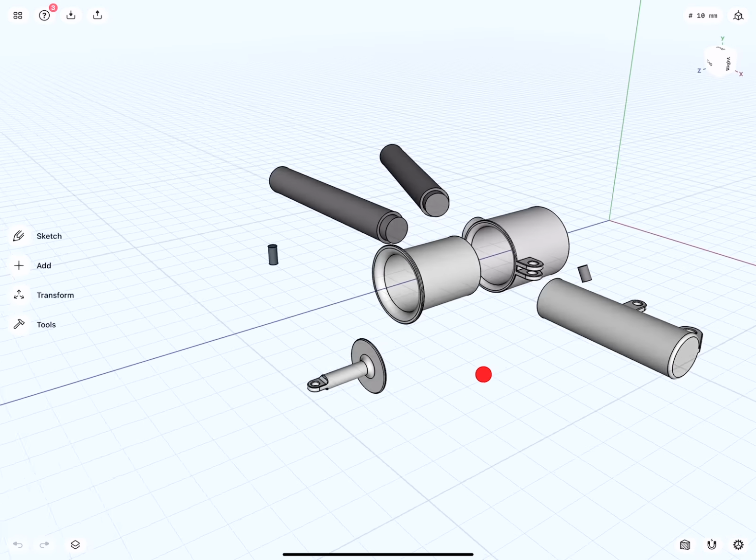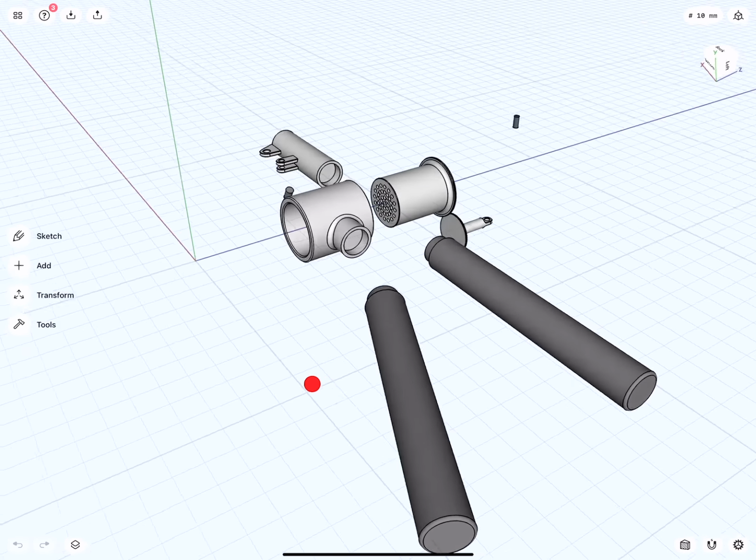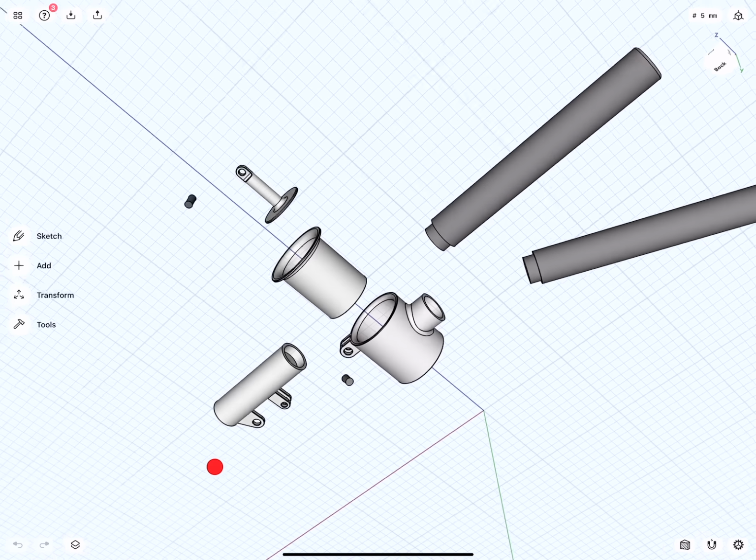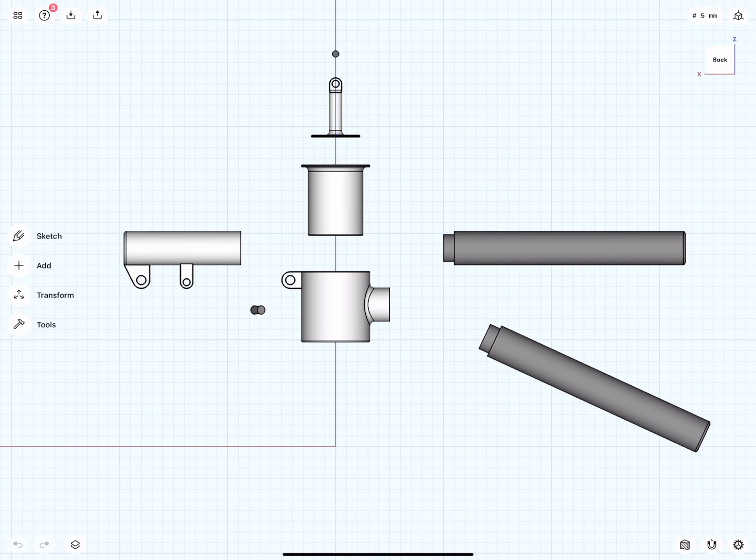What you see here are all the various parts for a garlic press. And I will show you the various ways how we can use the align tool and the best process to put all these pieces together.